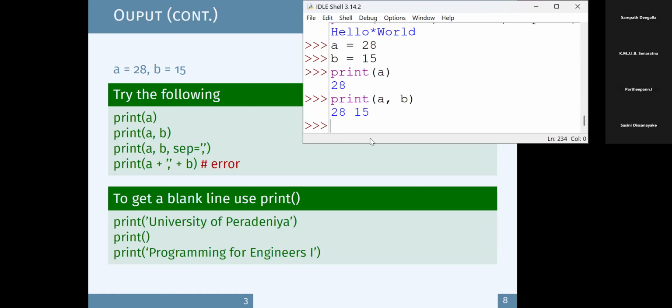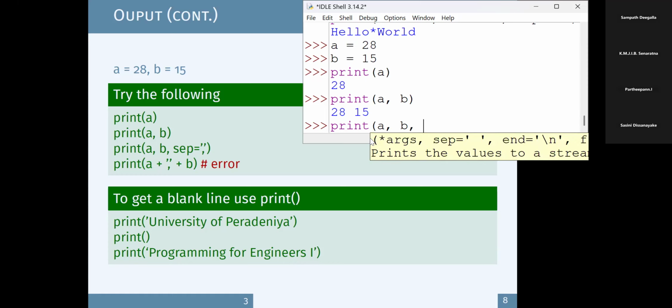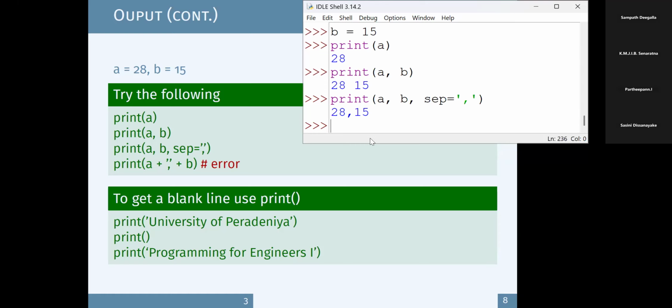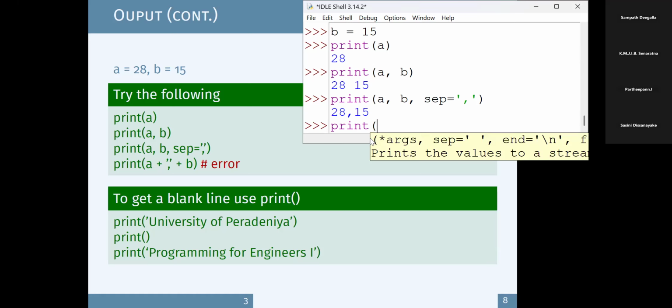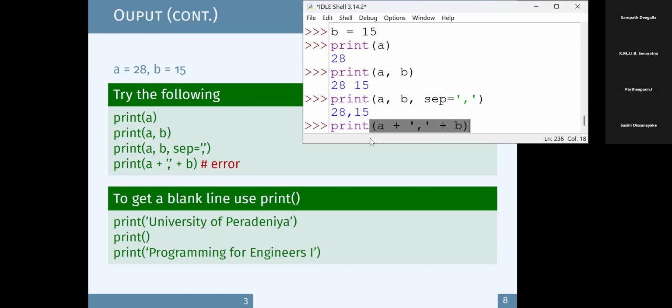If you want to use something other than a space, then we can use sep and you can specify what you are going to use to separate the two values. In this particular case, I am going to print the two numbers and in between, I'm going to have a comma. Now, you have to be very careful about mixing values. For example, if you try something like this, it will not work. Why? Because A and B are numbers, and whatever is in the middle, the comma, is a string value. You cannot use this and you will get errors.